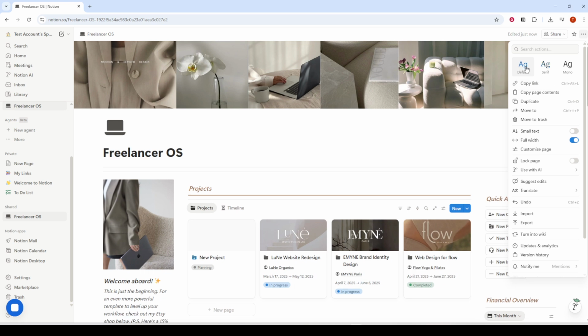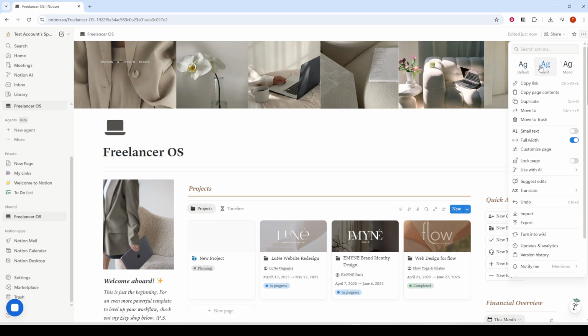This setting is applied per page, not across your entire workspace. That means you can customize the mood of each page independently. If you love a consistent look, simply repeat the same quick choice on other pages.